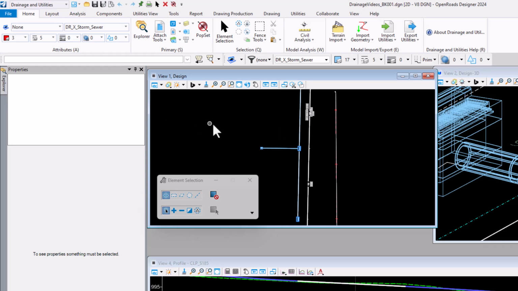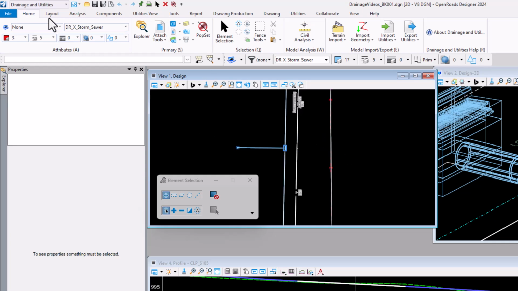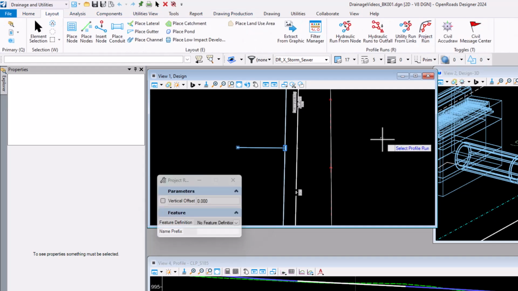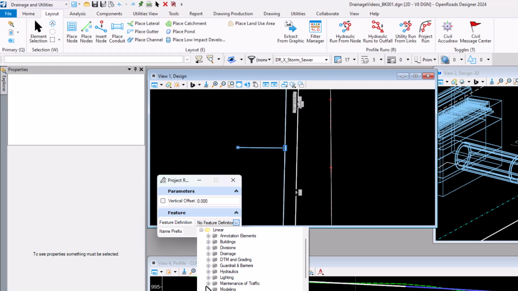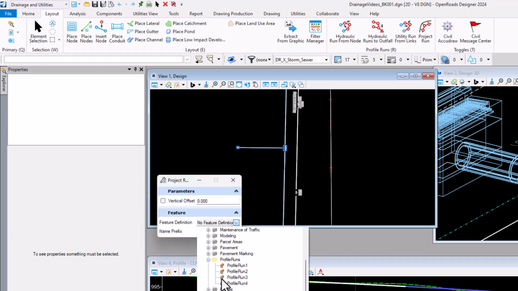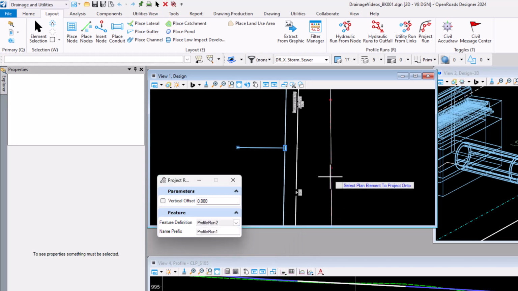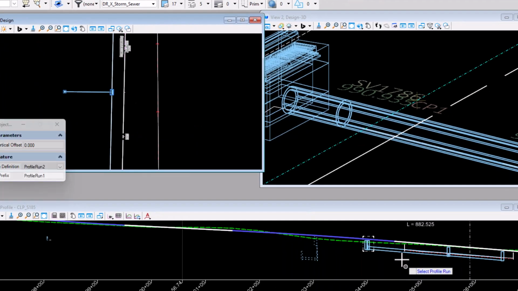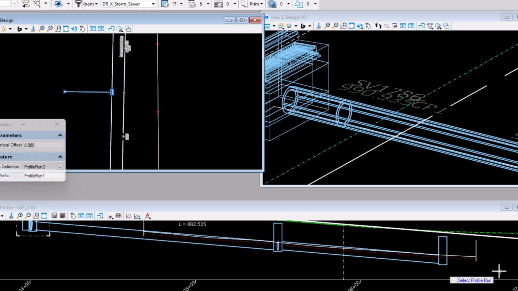So I'm over in my alignment file now, and I have my utility base map referenced in. And so from here, I will do the project run. So again, just like I did with drainage, I typically just select the same feature definition I used for the profile run that I did do for this project run feature. Select that again there. Alright, so I'm going to select my profile run, and I'm going to select my element I want to project onto.